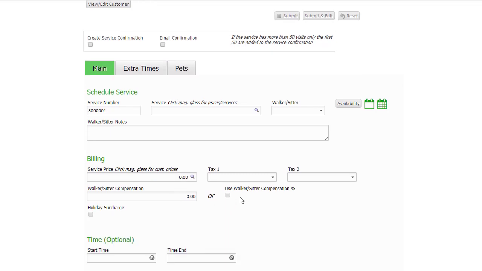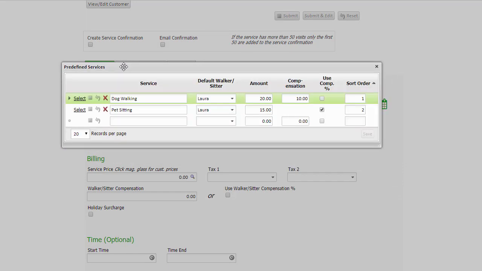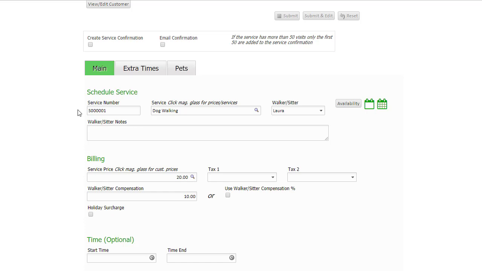I can bring up my service pick list by clicking this magnifying glass here. I can then select the appropriate service. Even though I have selected from the pick list, I can still make any adjustments I would like, such as changing the service description.